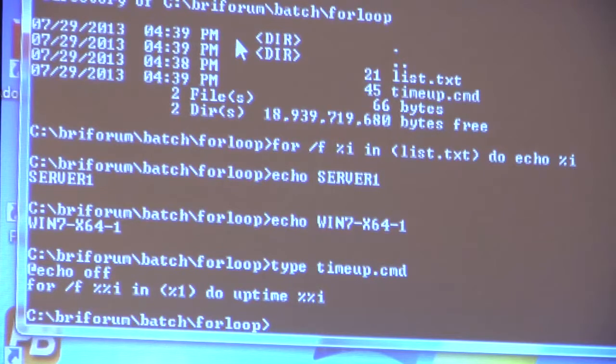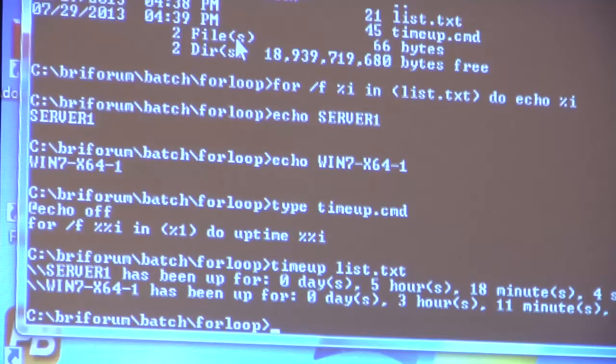All time up does is read a file that I pass it and then run the uptime command against it. So I'll do time up, list.txt. And I can see that server 1's been up for 5 hours, and my Windows 7 box has been up for 3 hours. So a lot of times if I've got to, let's say, create a directory on 100 servers, I just put them in a text file. I could do this in PowerShell as well. Put them in a text file, run a for loop, do, make dir, and I'm done.